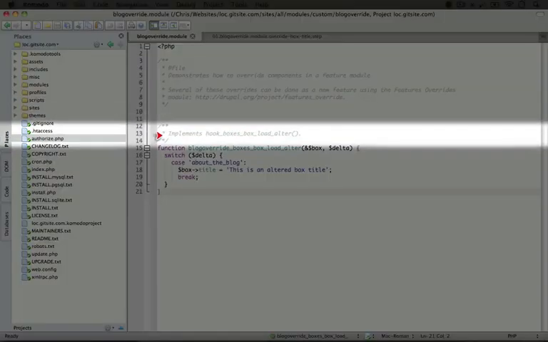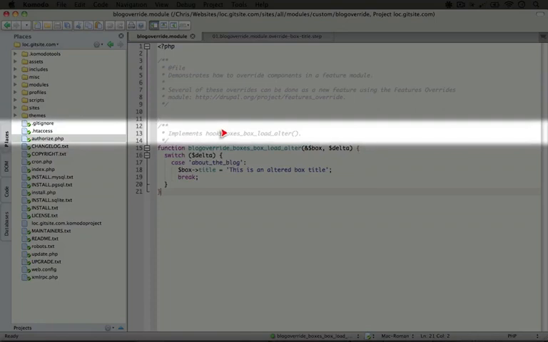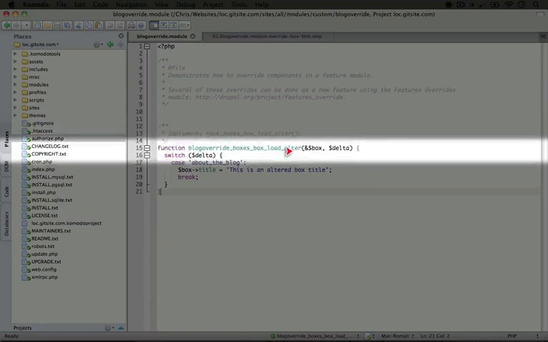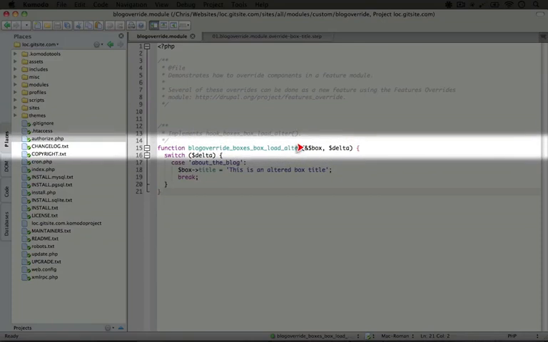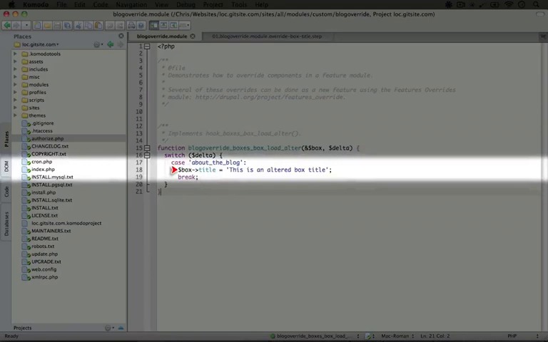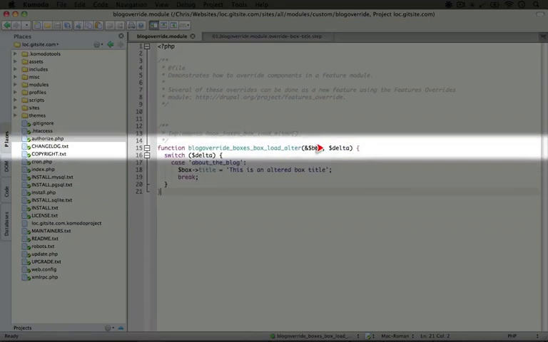We're first creating a function that's an implementation of hook boxes box load alter. So we're just replacing the hook with the name of our module, and it gets passed two parameters, box, which is being passed by reference, which means that any adjustments that we make to this variable will get passed above to the parent that called this function, and then the delta. So this box variable will contain information about our box that we can adjust. You see we're adjusting a parameter of it down here. And then the delta is the machine name that we add through the interface when we create our box initially.